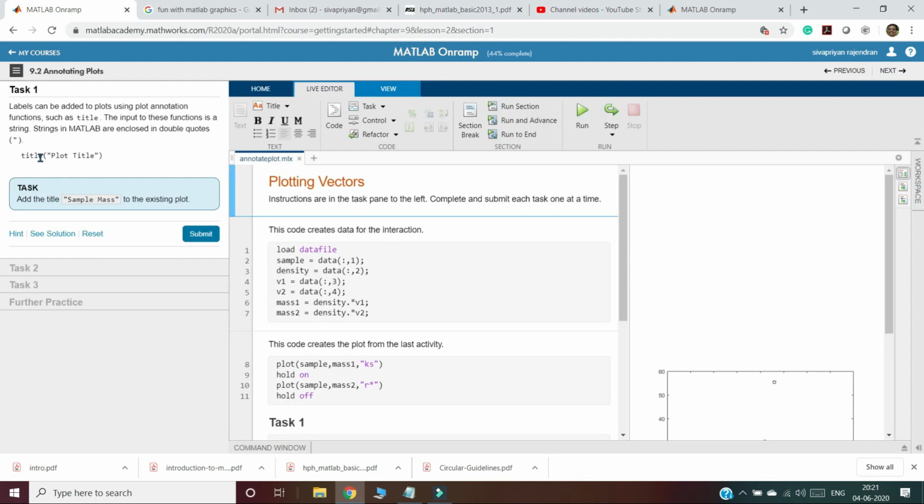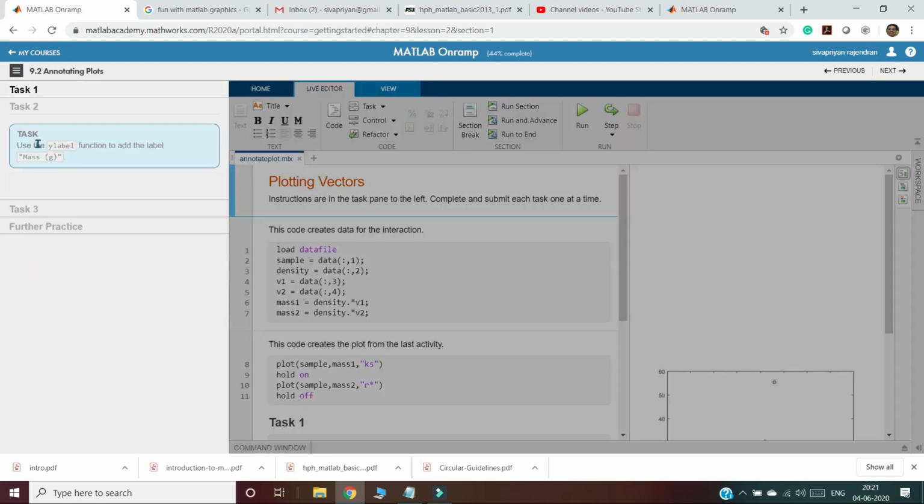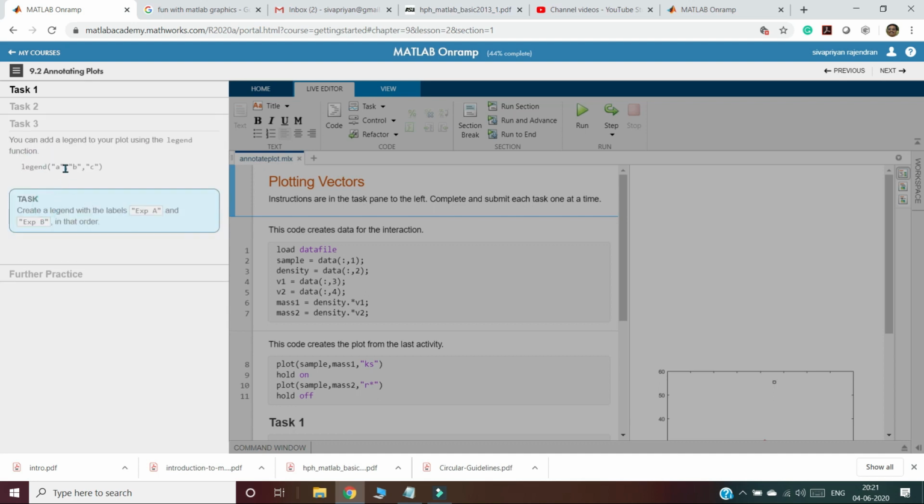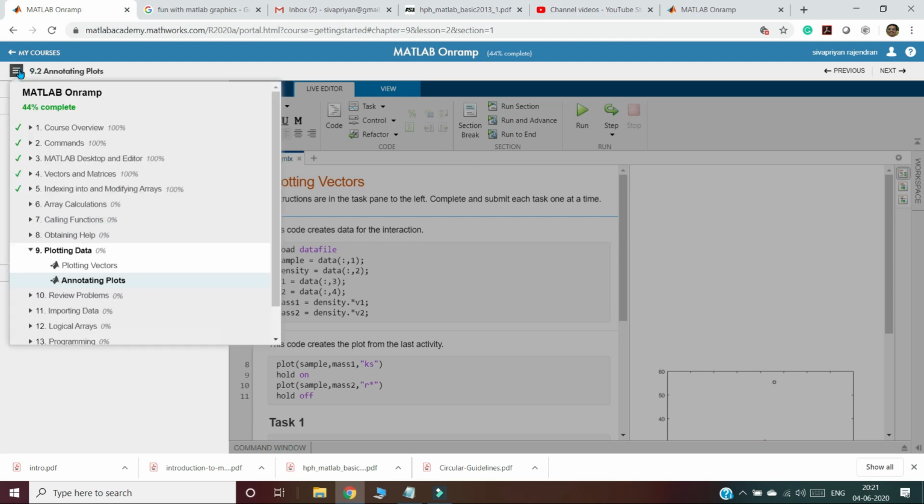Then in 9.2, how to give title, label, x label, y label, and legend is explained over here. You execute the task there so that you will learn the plotting of the data. Then the 10th topic, review problems.